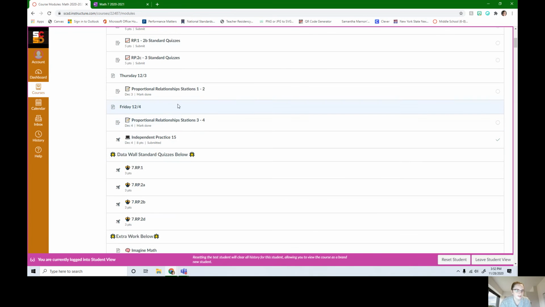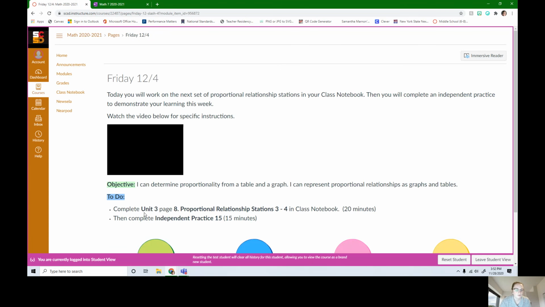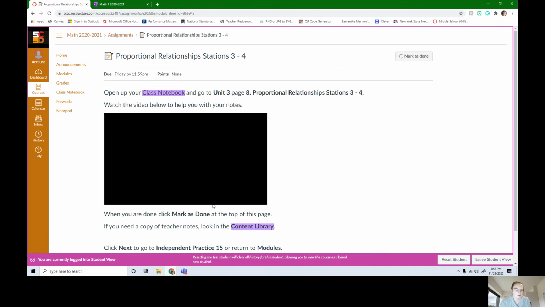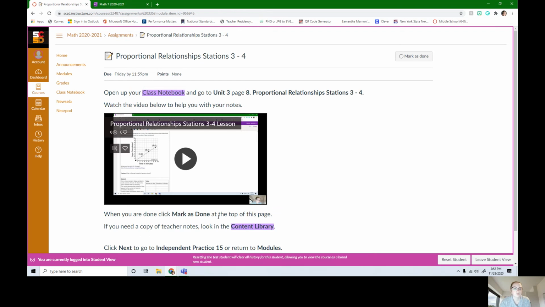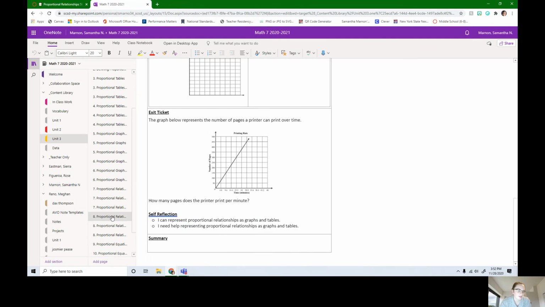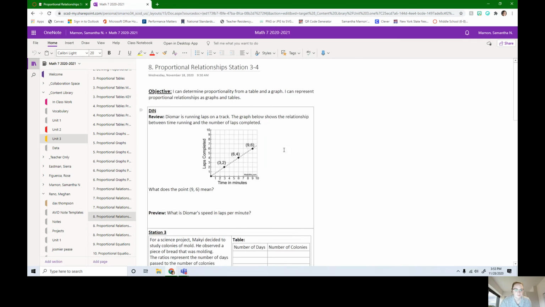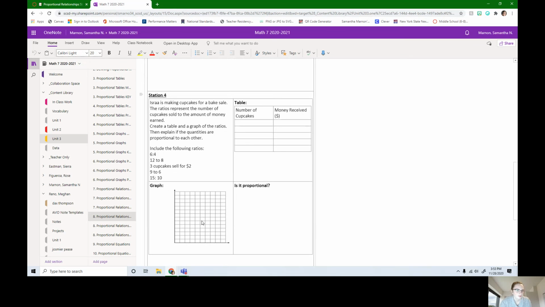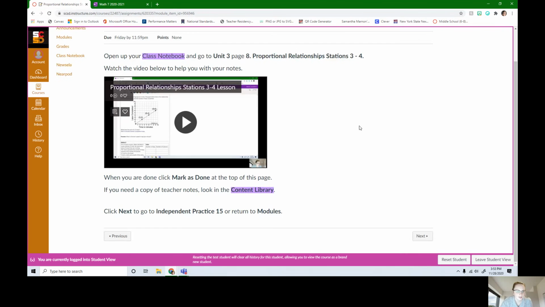For Friday, last day of the week, we're going to be working on Unit 3, page 8, and then Independent Practice 15. So I'm going to click next. Here's the page for this proportional relationship station. So this is just doing the next page. So I'm going to scroll down to page 8. They're going to have 2 more stations, just like the day before, just different scenarios. One's about bacteria, one's about selling cupcakes.